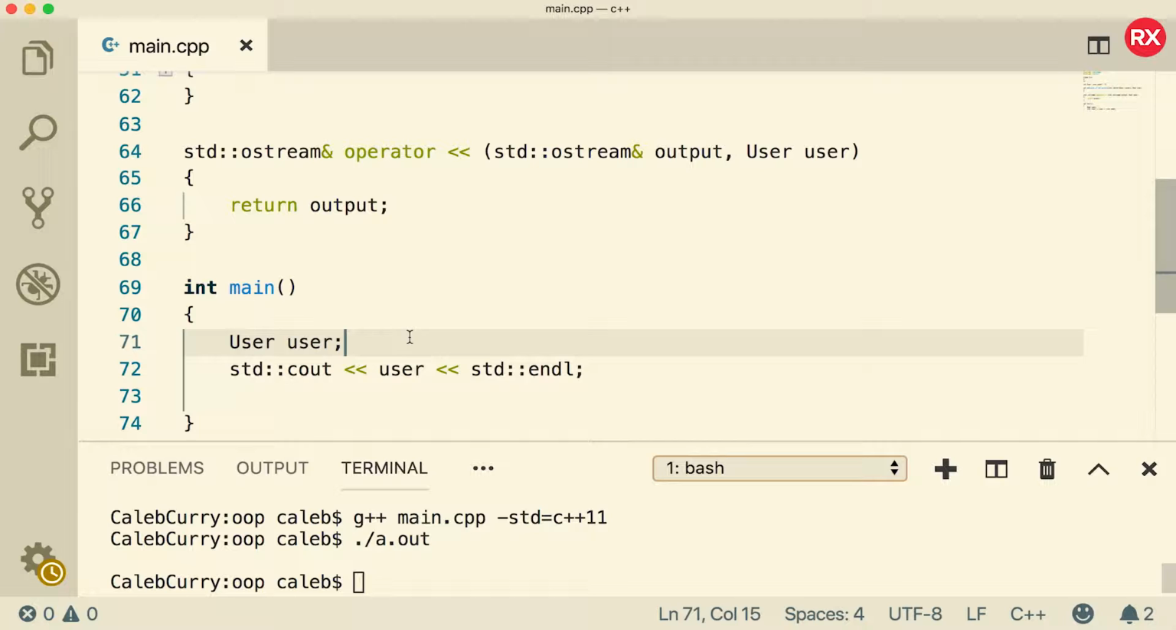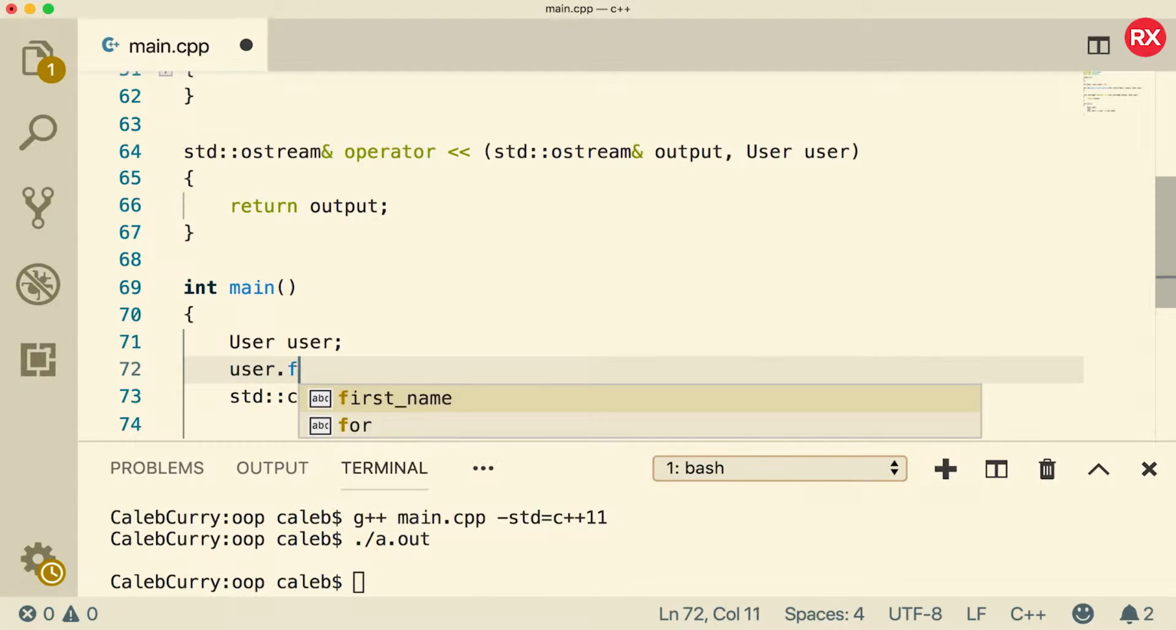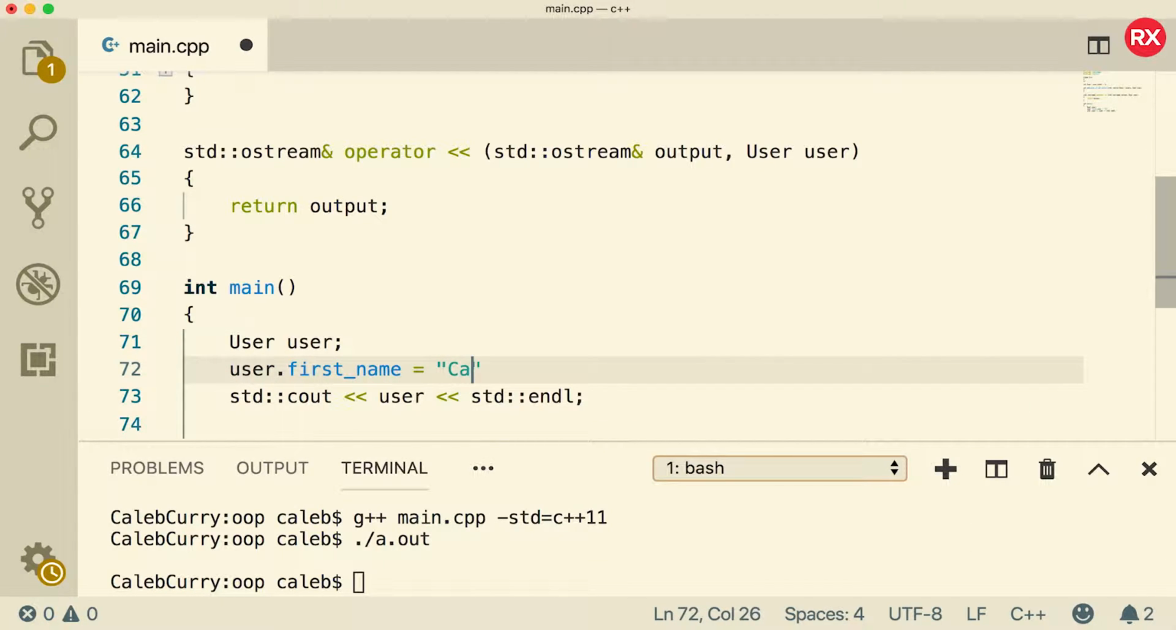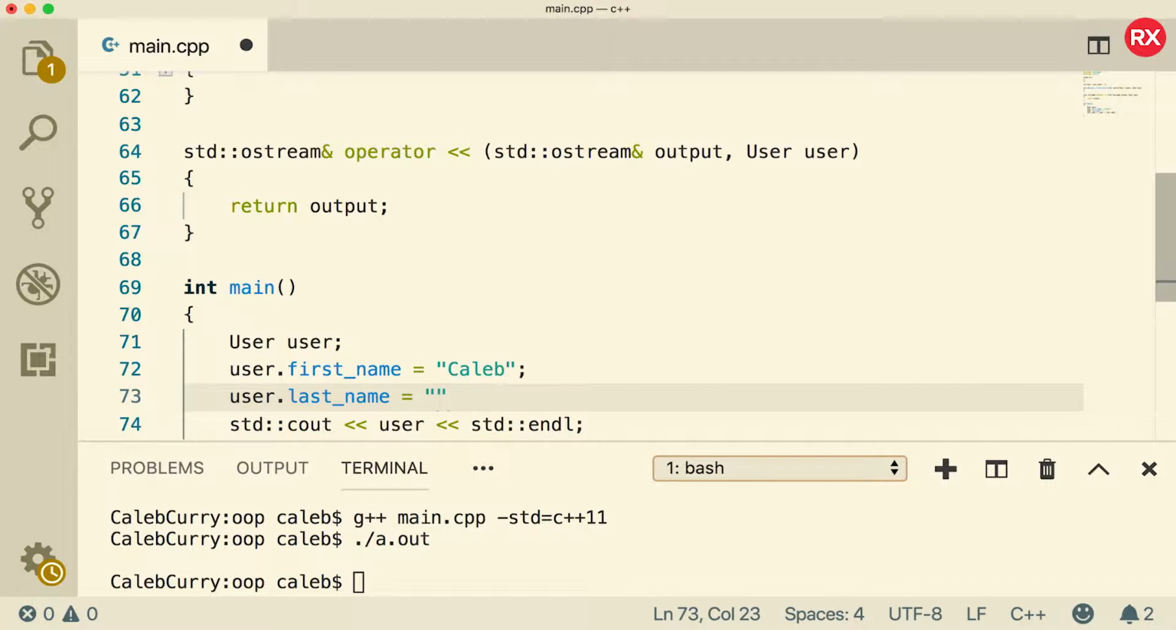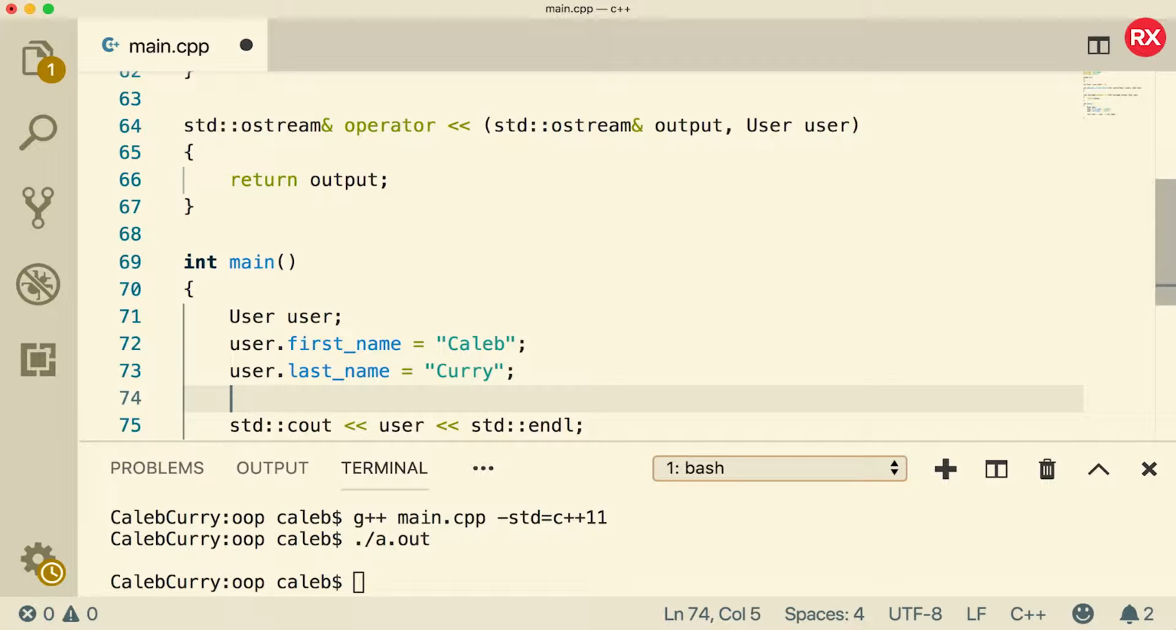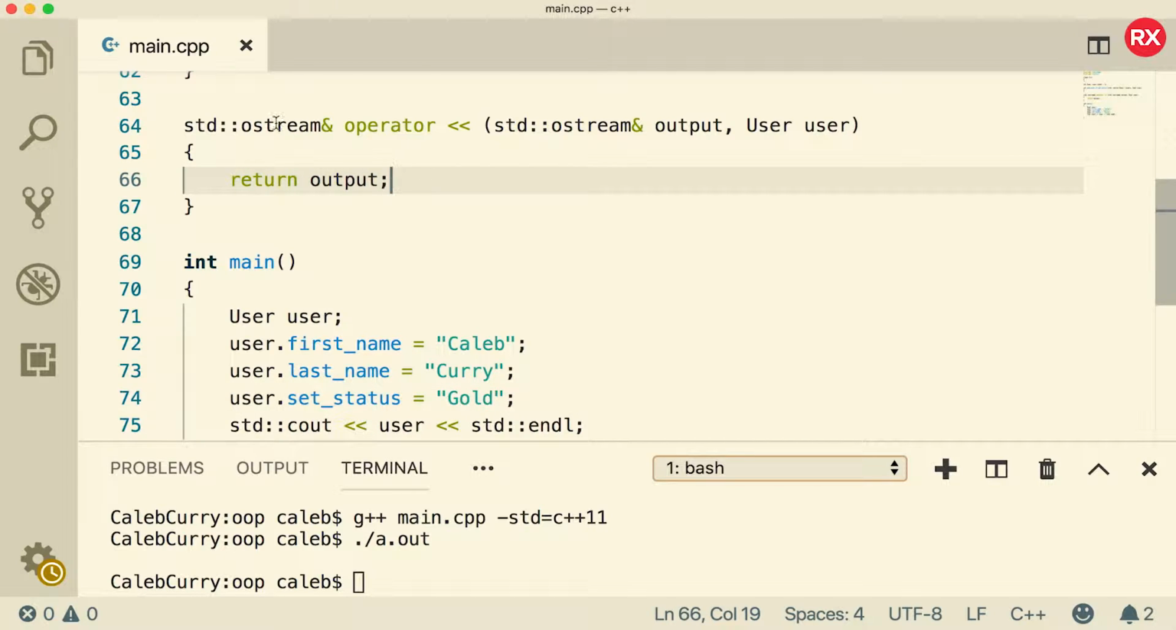And let's just make sure that this user has some data. We'll say user first name is equal to Caleb, and user last name is equal to Curry. We'll also set the status to gold. Obviously, I'm going to be a gold member. I'm premium. All right, so what are we going to do in this operator?